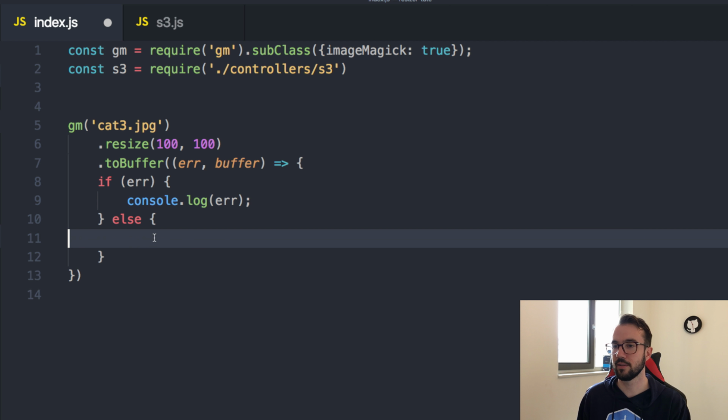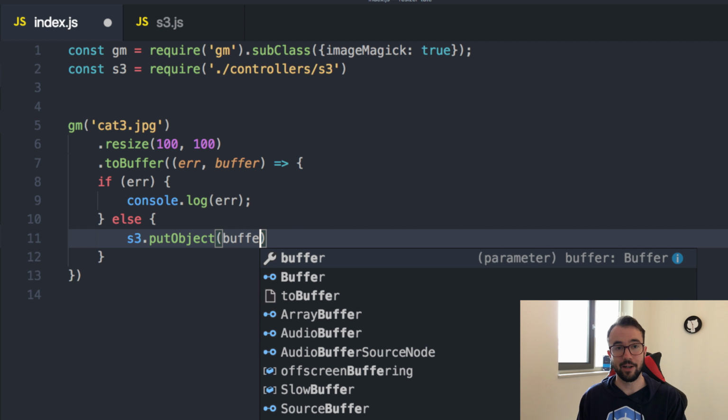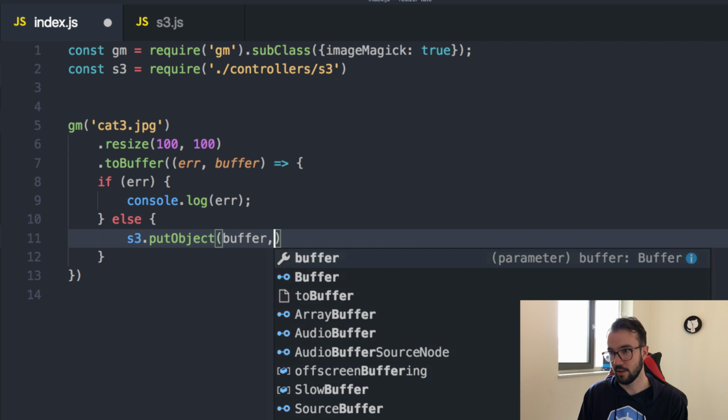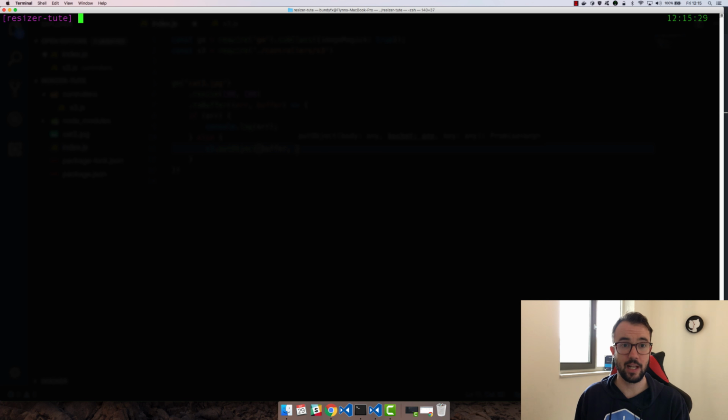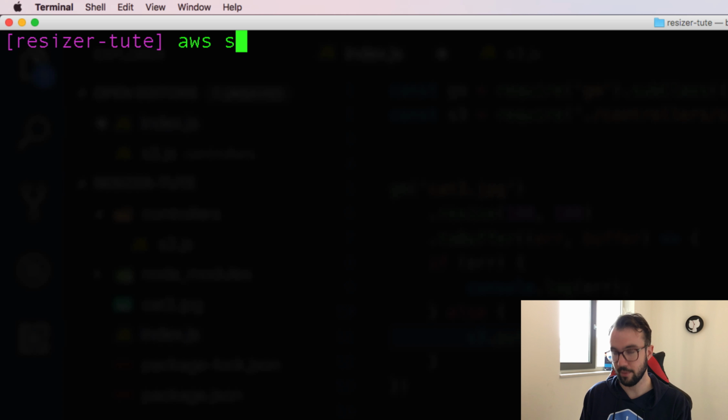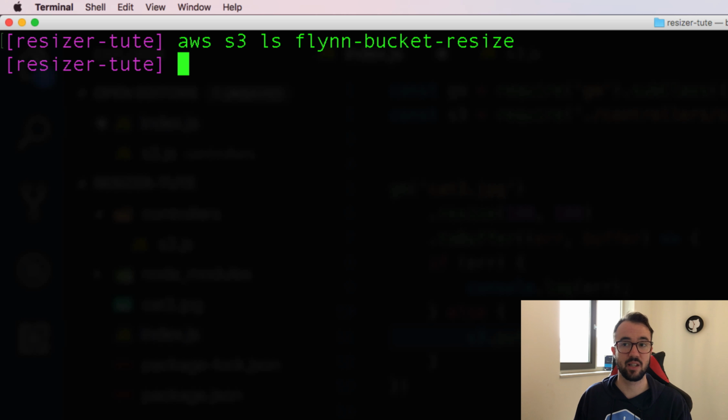And then we can say else, and we can just say s3.putObject, and this, remember, takes a couple of values, right? So it takes the body, first of all, which is going to be the buffer, and then it's going to take the bucket. The bucket name I'm going to use in this is just going to be called flynn-bucket-resize. So if we just do an aws s3 ls flynn-bucket-resize, you can see I have nothing in there. The bucket's completely empty. So the bucket is there and it exists, but it is empty. So I'm going to dump a file into that just to test that this all works as intended.